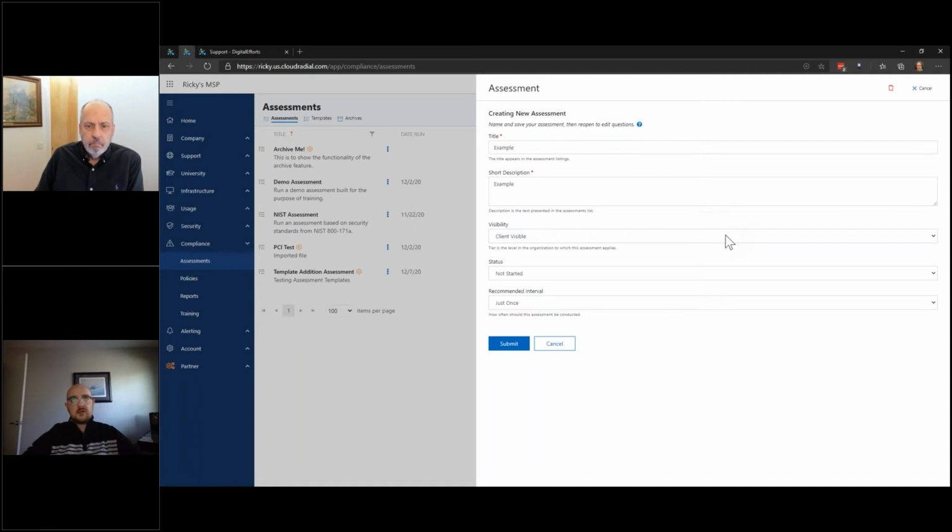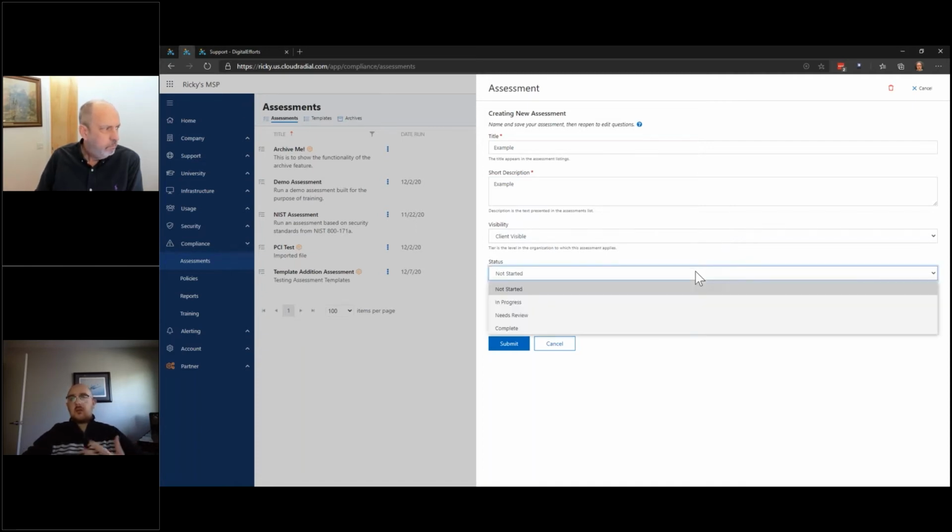So there's that flexibility just on the initial creation of the assessment, as well as the status, right? In progress, in review, marking this one as fully complete. In this case, we'll say it's in progress, and even a recommendation of the interval to run it. Some things are certainly one and done.